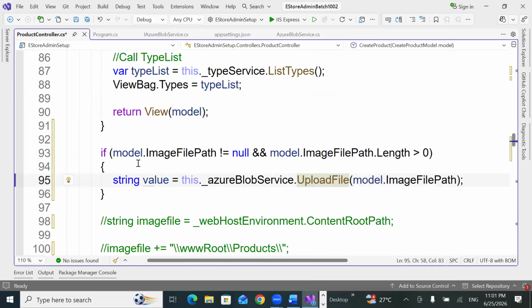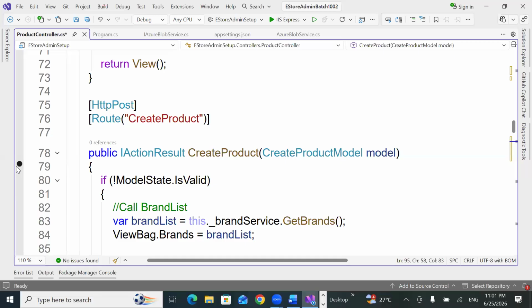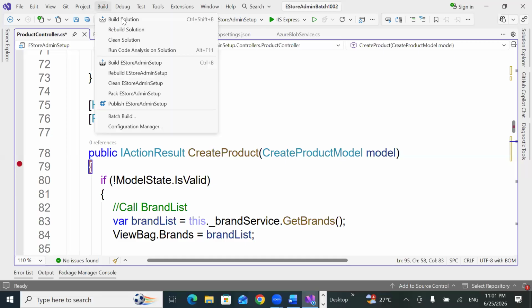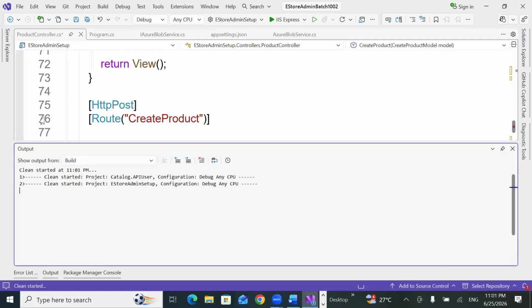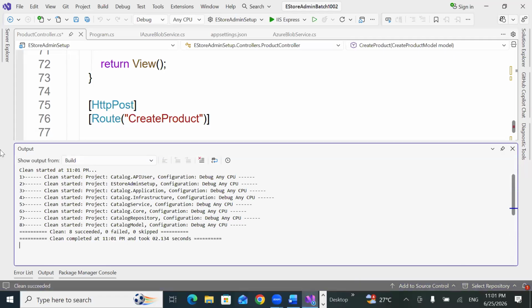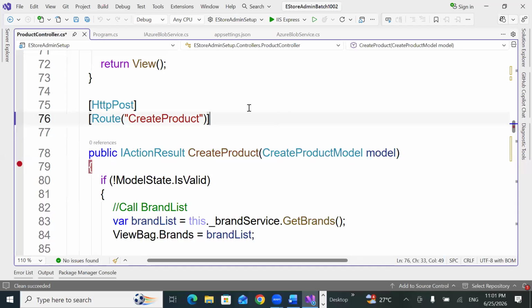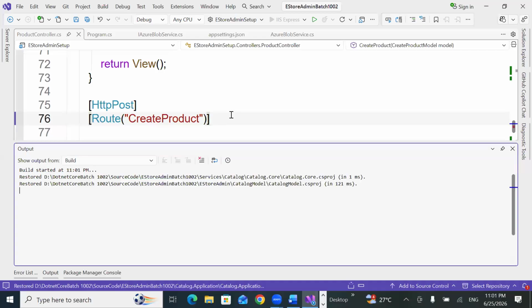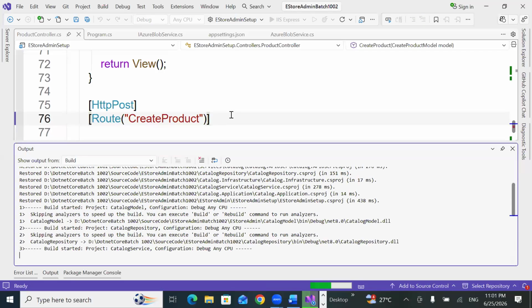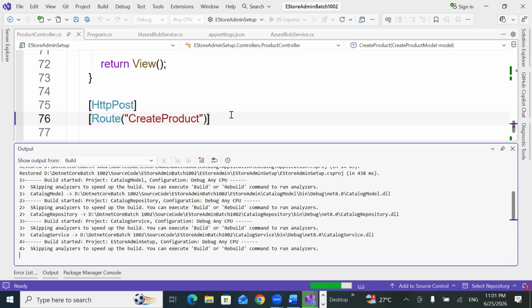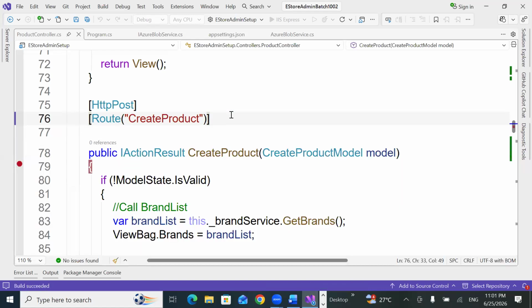Now see, I'm putting a breakpoint for this. Clean solution. Now I will complete this one and we will store the data into the database. We will leave it. Tomorrow we will do the retrieval. Okay.